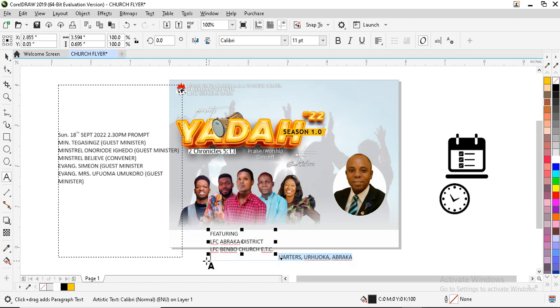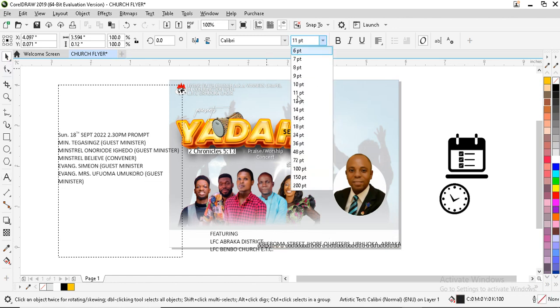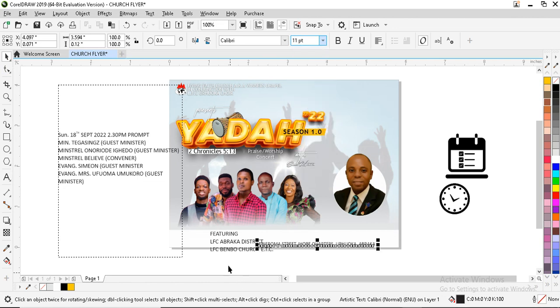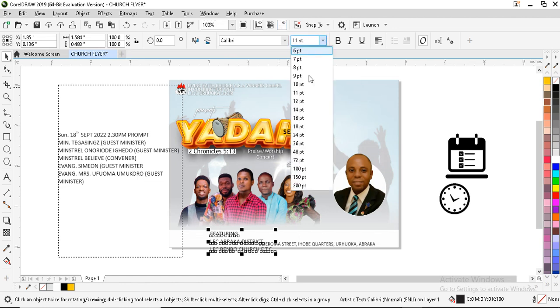Ctrl V. Okay, so I'll bring this down here. I think I should reduce the size of that to, let's say, 10 or 9 should be better. 9, and this should be 9 also. If that is 9, this one should be 9 also.